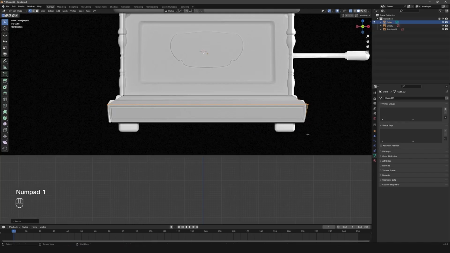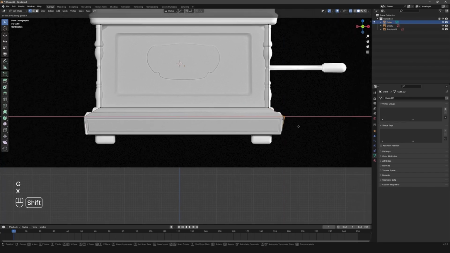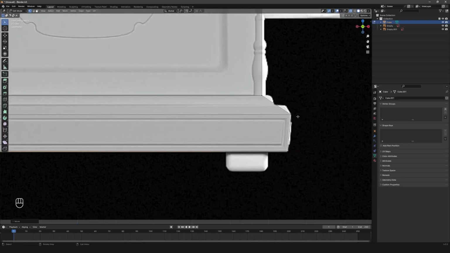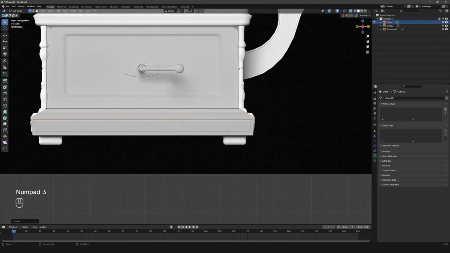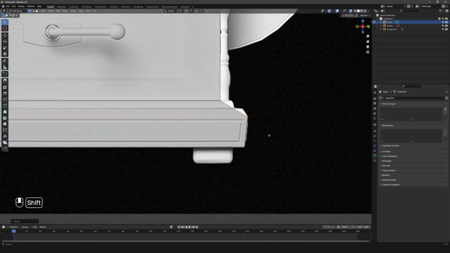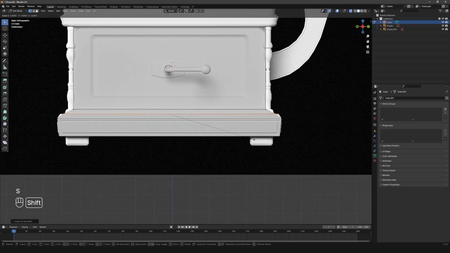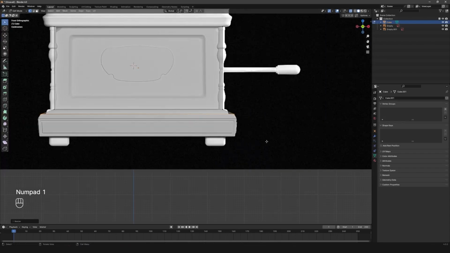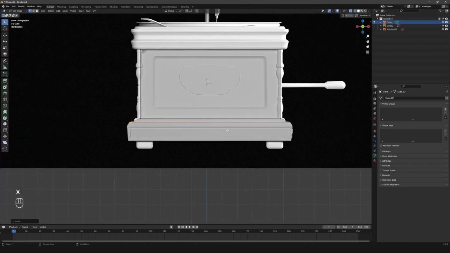Just press 1 once again. Select it from over here and try to fit in with the reference image properly. Make sure to also press 3 to check the side view as well. And yeah, I think everything is fitting properly right now. Let's press Ctrl R and add an edge loop over here as well. Once again, press S to scale it up like this and try to match it with the reference image. Press 1 for the front view and I think it is fitting properly over here as well.